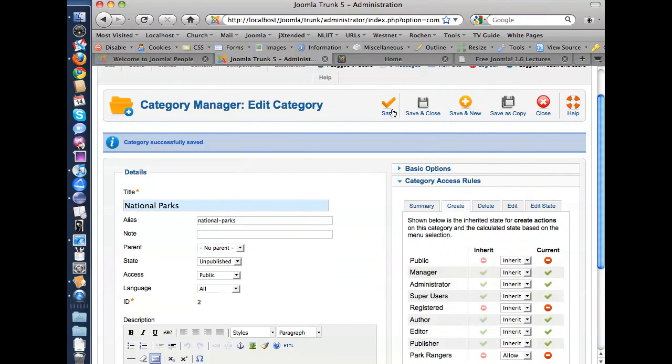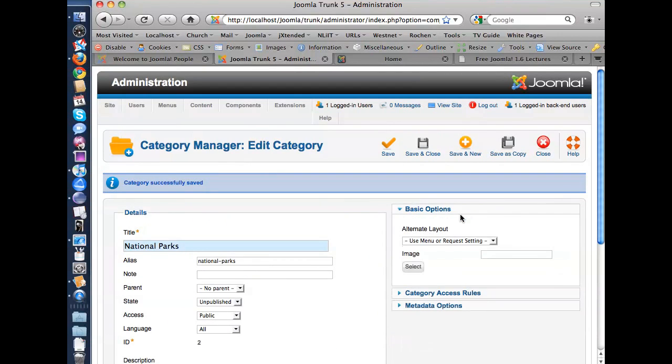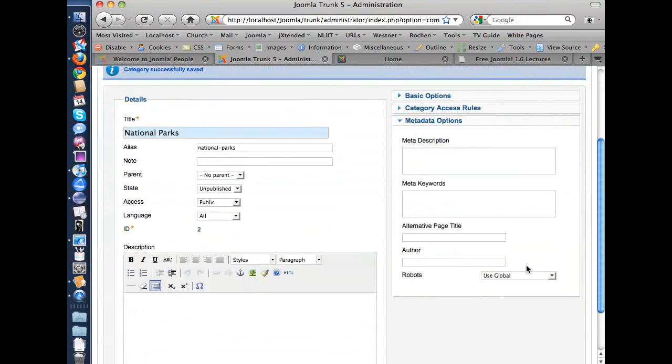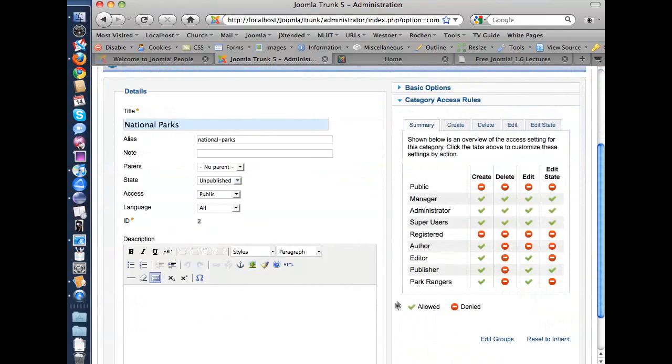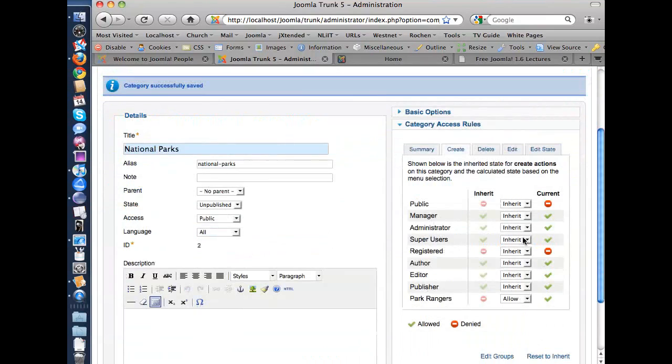If we save that, this is just a summary. So where was our create? Yep, so that's changed to a tick. So that's definitely an implied deny.